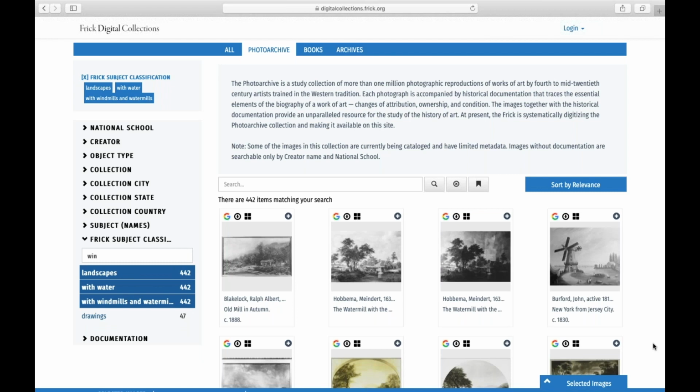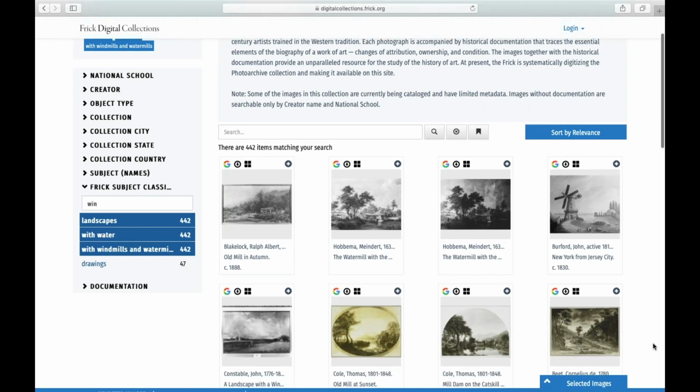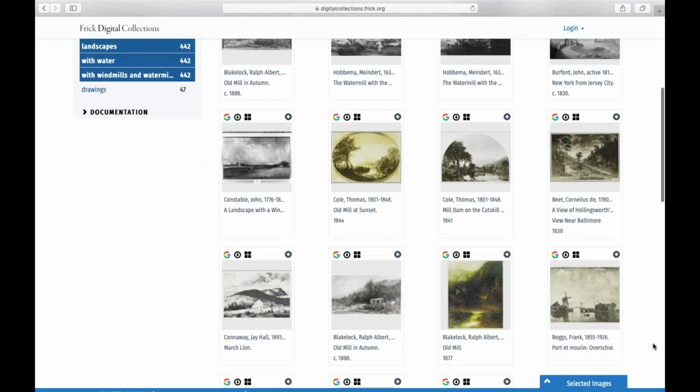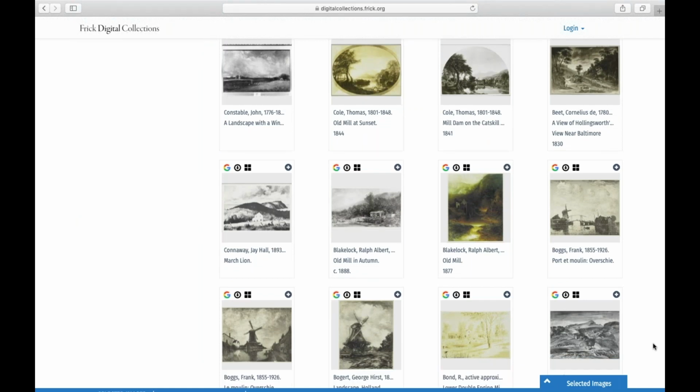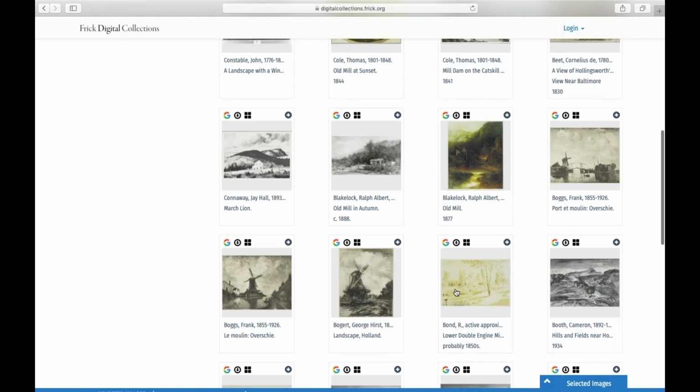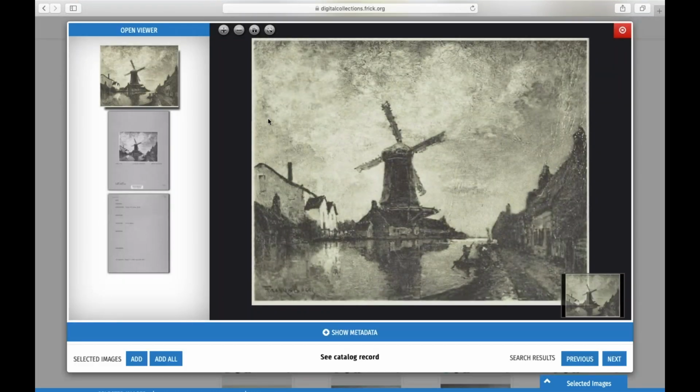So you see we come up with 442 results, which show us all of the images digitized and available on Frick Digital Collections that are under this classification. So here you can see this is the painting we were just looking at.